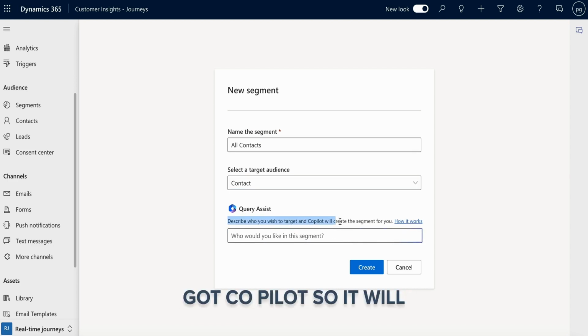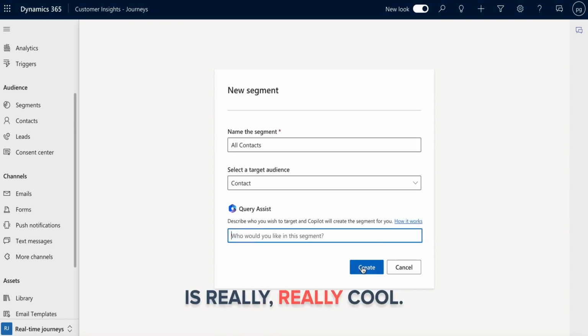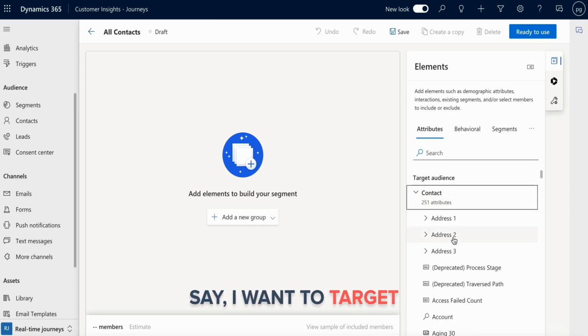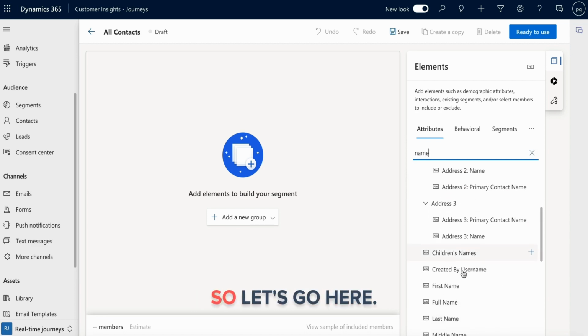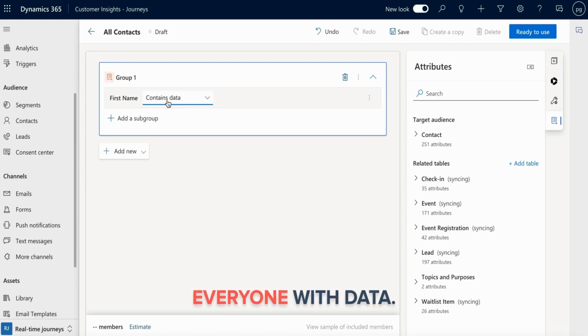I'm going to call it All Contacts. And you can see we've actually got a Copilot, so it will help segment my audience for me using AI, which is really, really cool. So what I'm going to do here is target all contacts that have a name, right? So let's go here, and I want to say everyone with data.